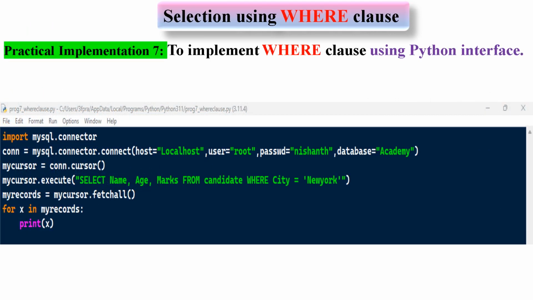We can retrieve selected records from the table using the where clause in the Python shell also, in the same manner as is done in MySQL. Let's see an example. To implement the where clause using the Python interface, this is to be implemented using a MySQL select where statement in a Python script. Let's open a new file in the Python shell and type the statements.